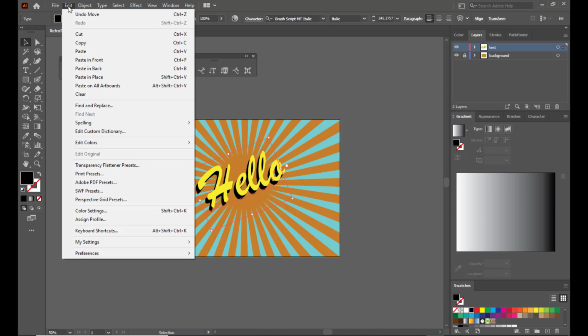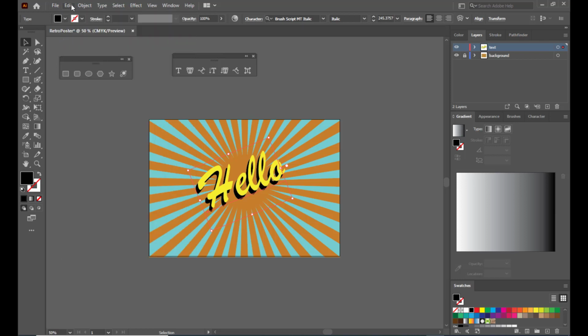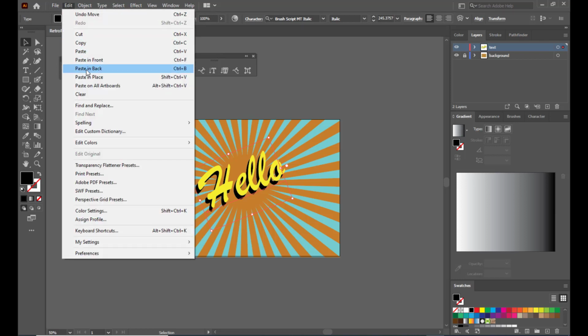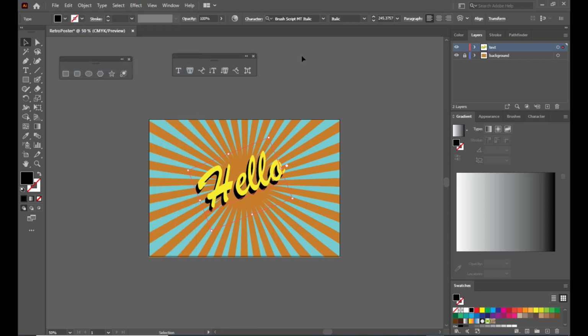Again we will go to edit, copy, and we will again go to edit, and then we will click on this paste in back. Right. We'll again use the arrow keys and move it a little bit far away from the original text. So we can see three texts created on top of each other, or we can see three hellos created on top of each other. Right.